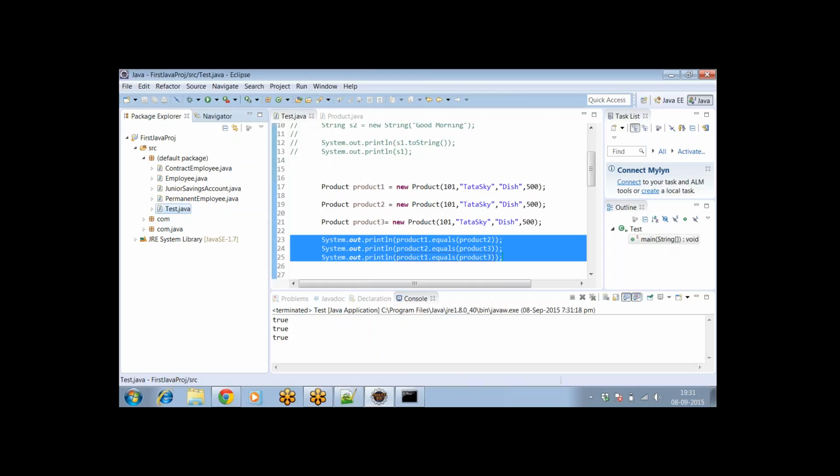Let me run this code. You see? All the three statements written true here.